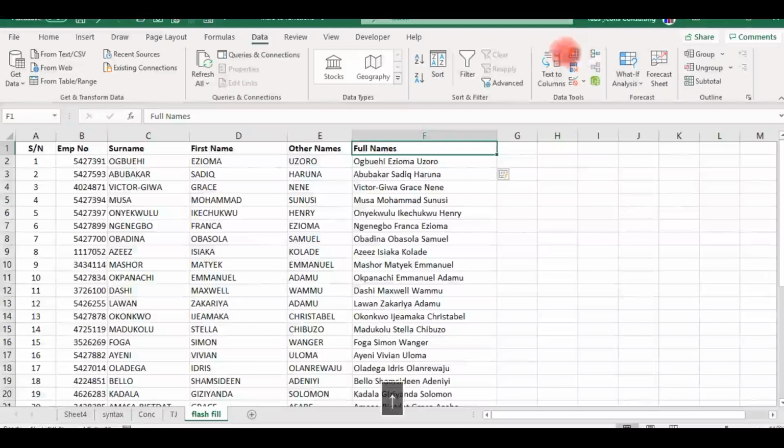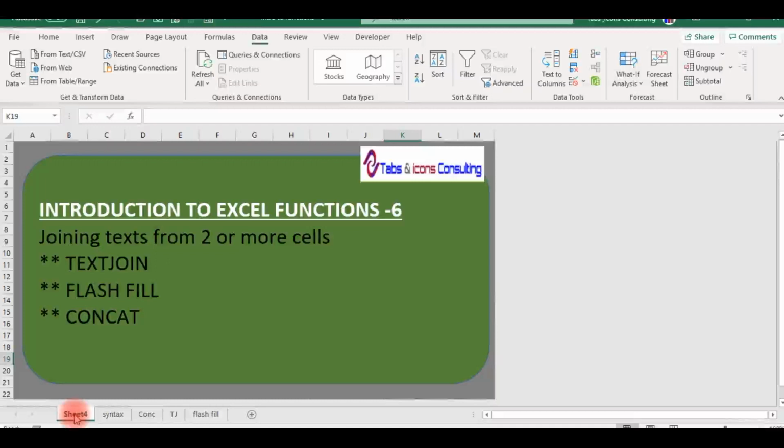Now that is how to use the Flash Fill, and that's how we can also use the CONCAT as well as the TEXTJOIN.